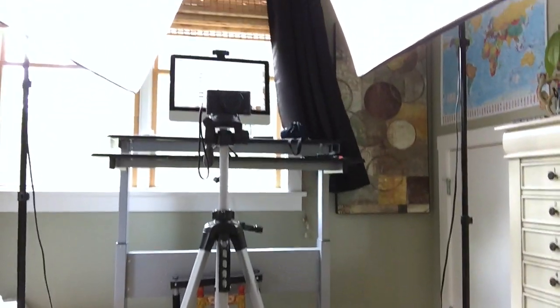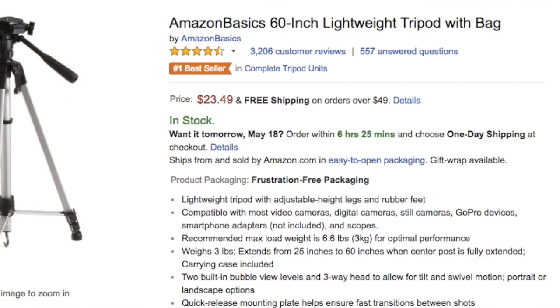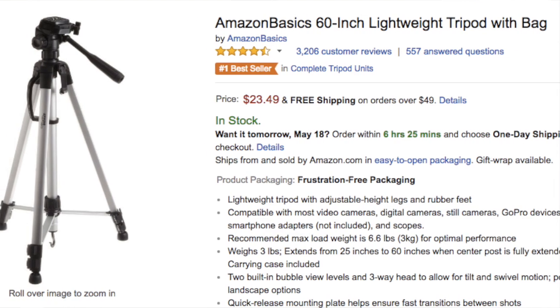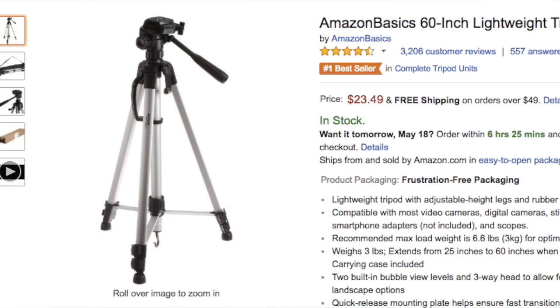I also recommend getting a tripod. This is a great one to use. This is the Amazon Basics tripod. My camera is on top of it right now, but you can get an extension or a little piece of equipment that goes on top, and it allows you to slide your phone in there. So you can use this tripod for your smartphone. Obviously, I am using my hands at the moment.